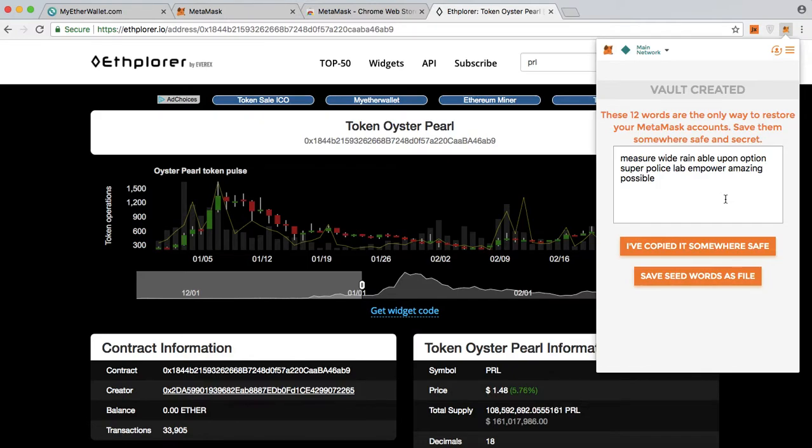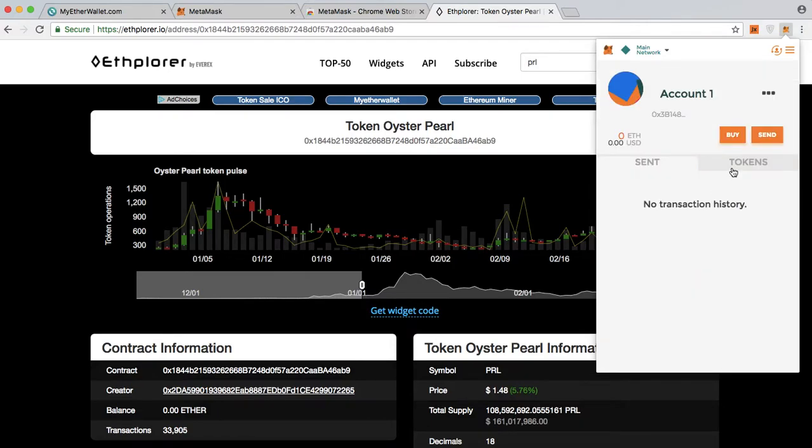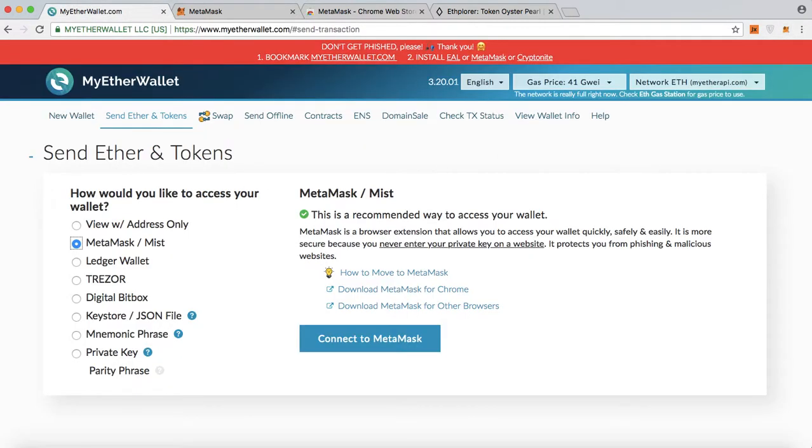This is a key. It's like a key that opens your wallet, just like opening your bank account or something like that. So I have copied it somewhere else and saved it. Then this is the account associated with this MetaMask. So let's go to MyEtherWallet.